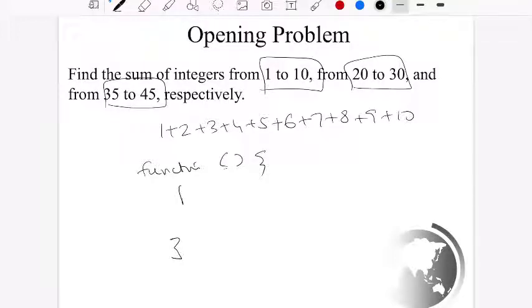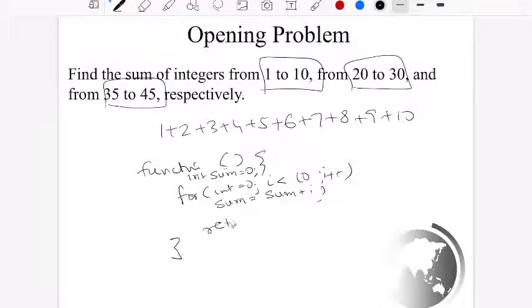takes this number. So you say for int i equal to 0, i less than 10, i plus plus. You start with int sum equal to 0, and then you can say sum is equal to sum plus i, and then return sum. This essentially is a function that returns a sum of 1 to 10.